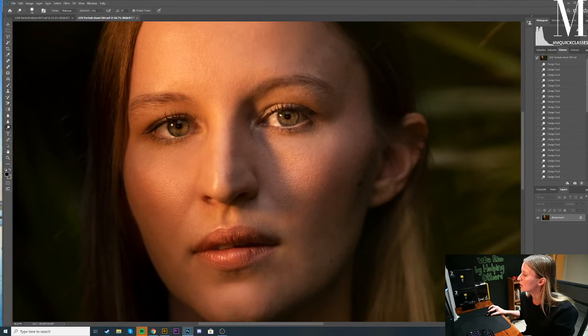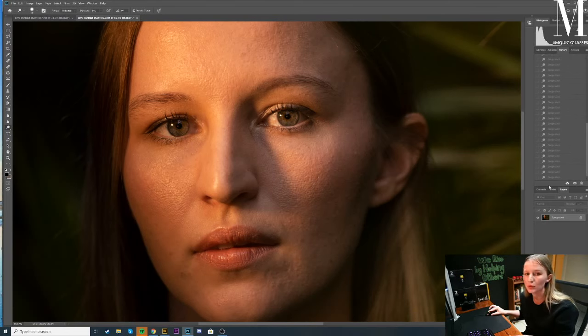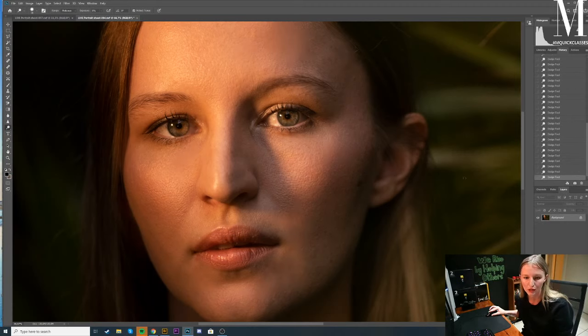So I'm just going to do before. So this is straight out of camera with the raw adjustments, and this is after our retouch. So it does give quite a nice result. It's nice and polished and it looks really professional. So yeah, it's a great technique to use with your images to make them look really professional.